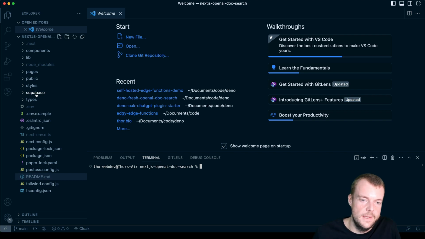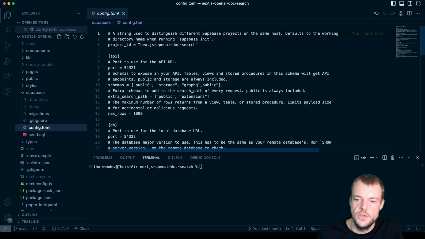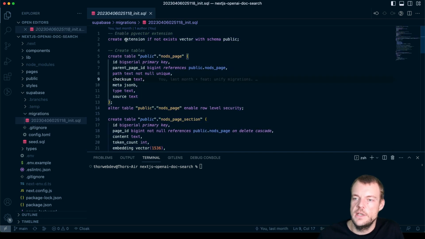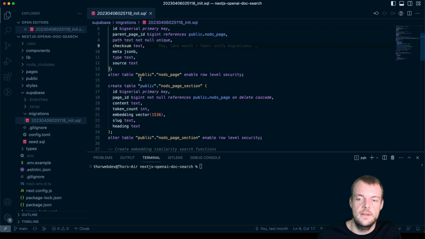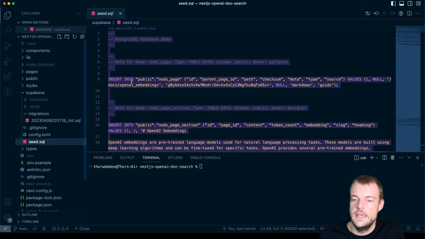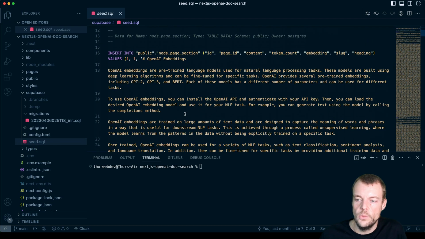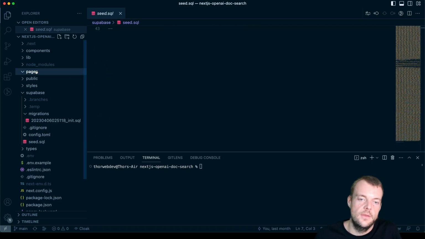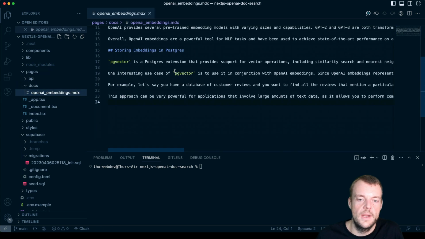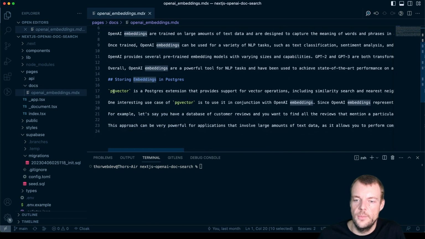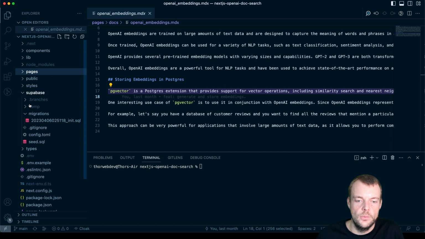Here we can see we have all our Supabase related configuration for running our stack locally. We also have our migrations. This is actually what is needed. If you deploy to Vercel with the button, then what happens in the background is that we run these migrations on your database to set up the tables that we need. Additionally, we have a seed.sql, which takes the embeddings. You can see these are the embeddings for all of our content in our docs. Right now that is not a lot. It's some information about embeddings, some information about pgvector, and we store that in the database.